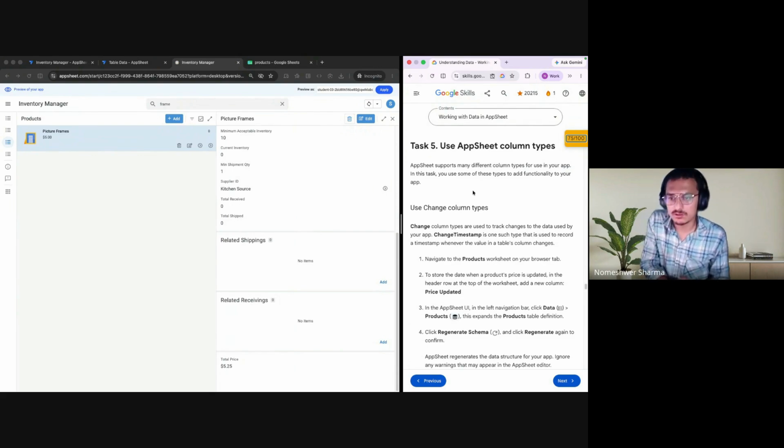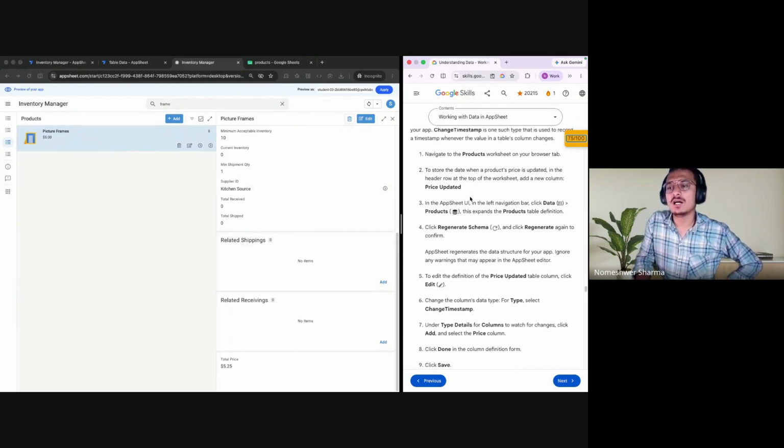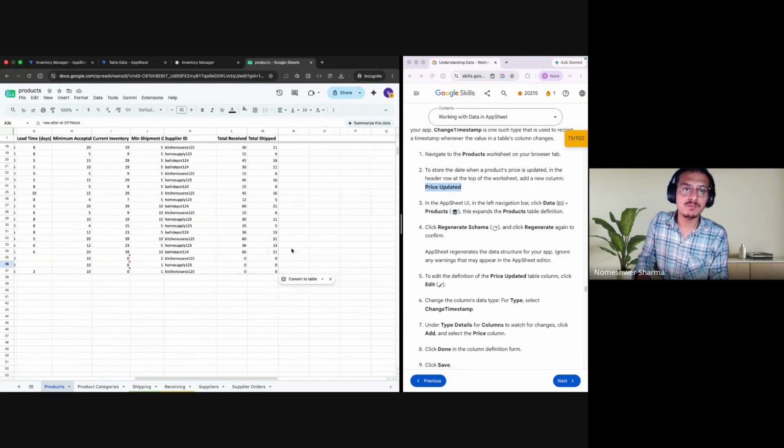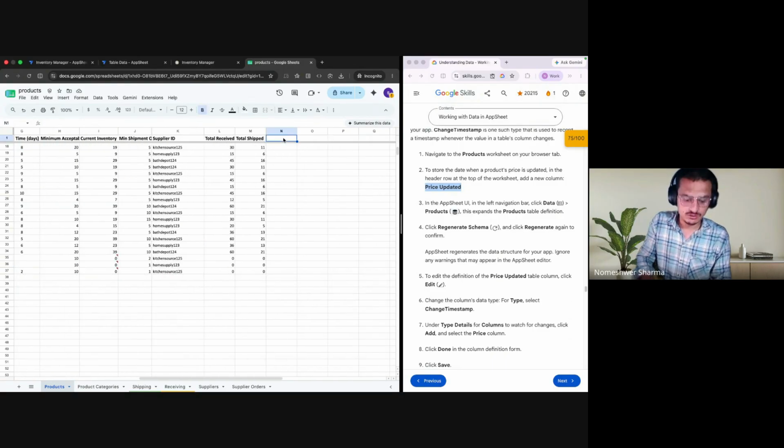Okay, let's do AppSheet column type and change timestamps. Okay, so in the products worksheet, we need to add a new column that's price updated. Okay, so we need to regenerate the schema based upon the price updated. Okay. So what is this telling? In the product table, we want to keep track when exactly the product price was updated. So that's why we are adding this column.